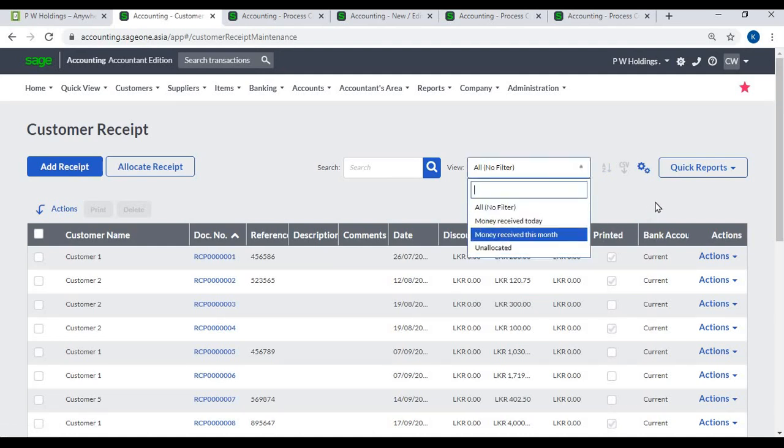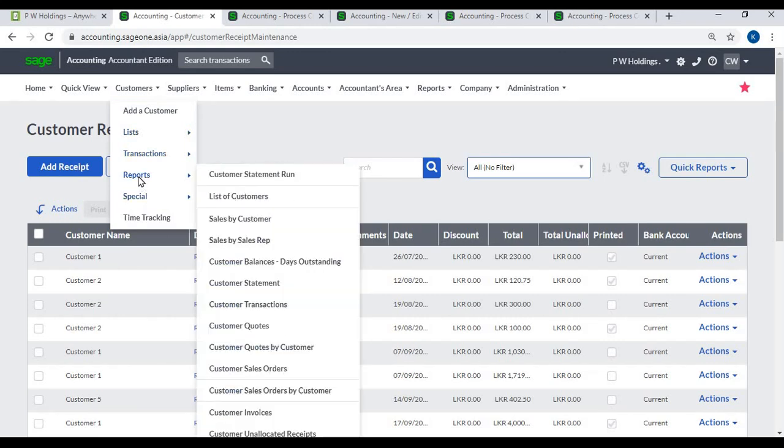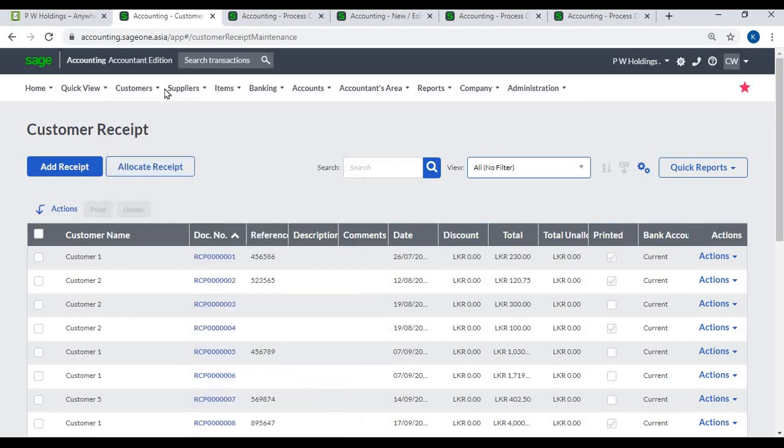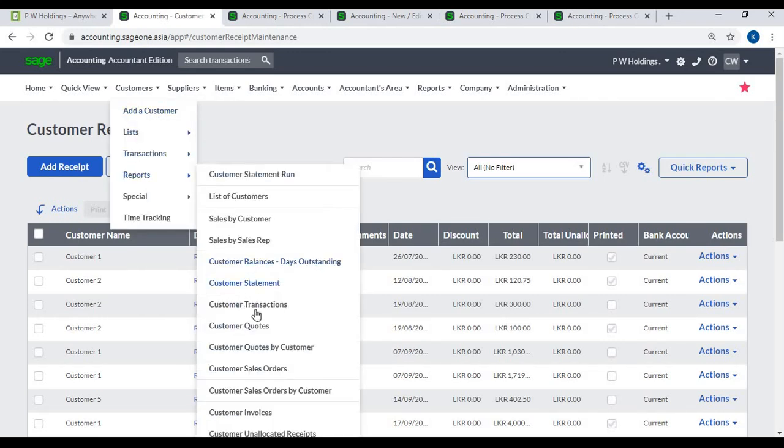Receipt report. You can generate a customer receipt report from customer transaction reports. Select customer receipt from transaction type. View report.